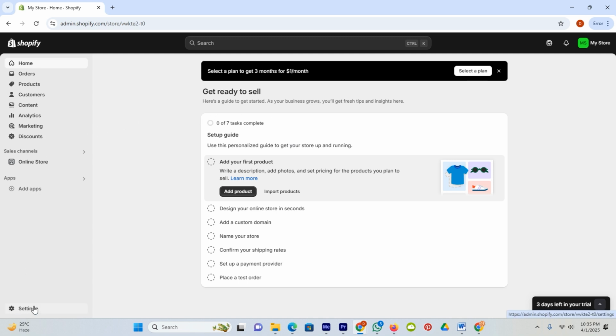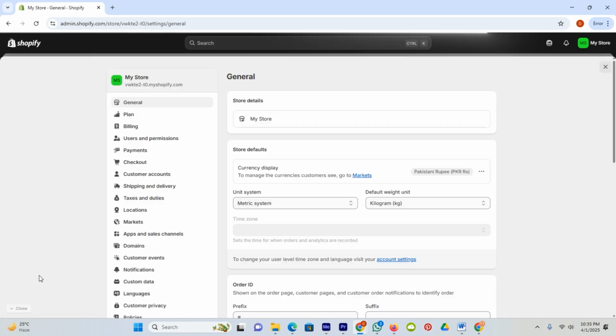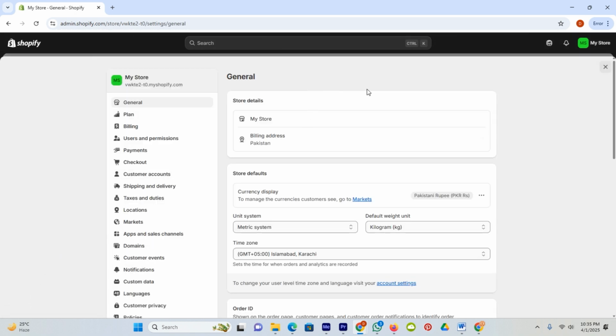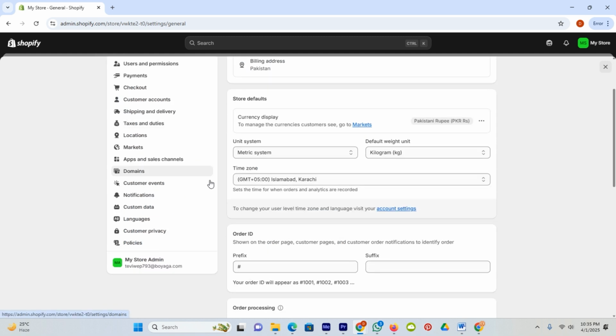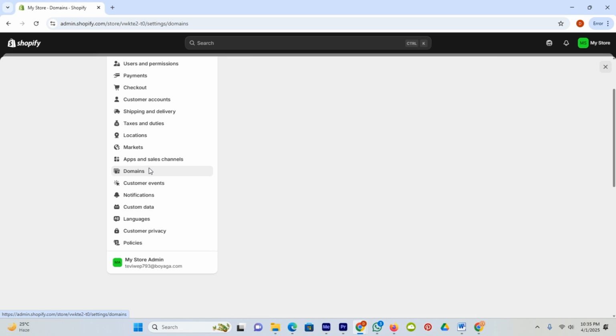You will see your settings icon. Click on it. Once you click on the settings option, you will get access to your store settings. Scroll down a bit, and here you have to find the option Domains. Once you see it, click on it.